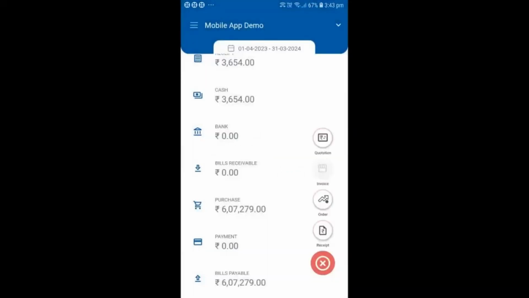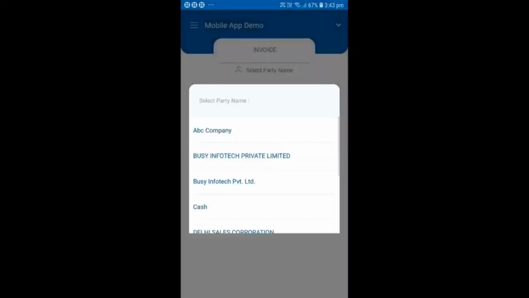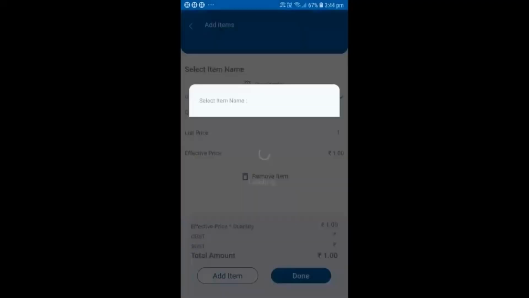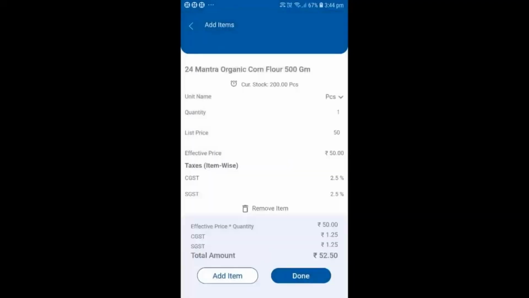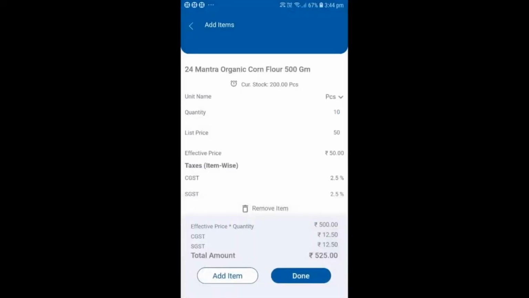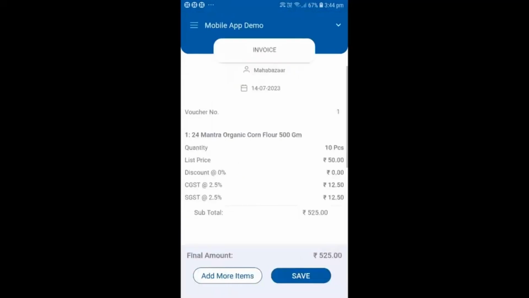Here you can see the invoice entry. This is the invoice entry. Select the party. The voucher number will come automatically. Add the items. Select the item name. Put the quantity. Add the next item and save it. Now I can save one item.